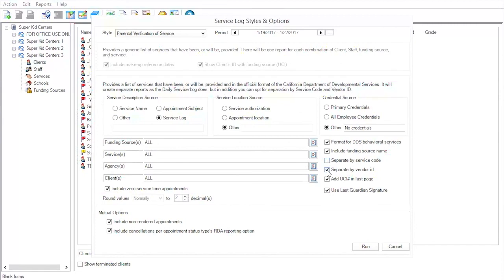Use the Separate by Vendor ID option to separate the forms by each vendor ID. To add the client's UCI number to the last page of the form, select Add UCI number in last page. If you would like to display the guardian signature on the last page of the form, select Use Last Guardian Signature. In the Mutual Options portion of the window, select one of the following.